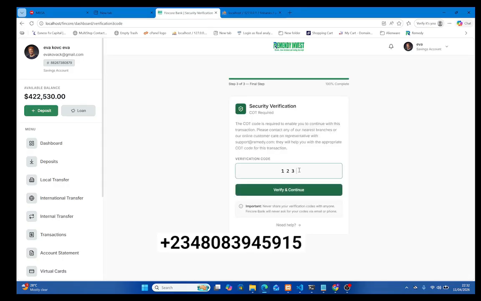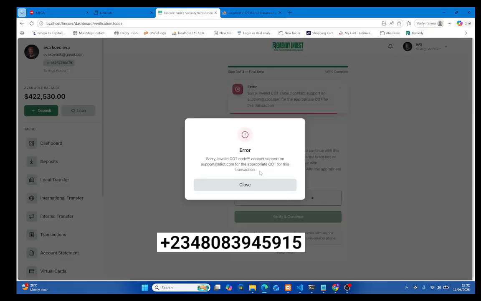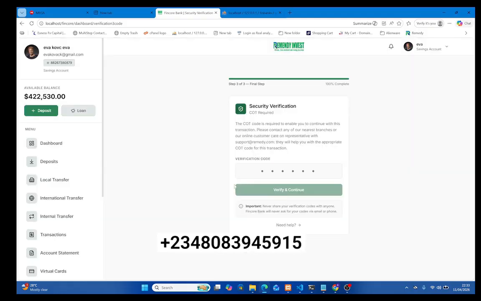All right, I'm putting the code. If you put the wrong code, look at what it says. I just intentionally put the wrong code. Sorry, the Swift code is inside. It tells you to contact support, right? It tells you to contact support. So let me close. So let me enter the correct code.